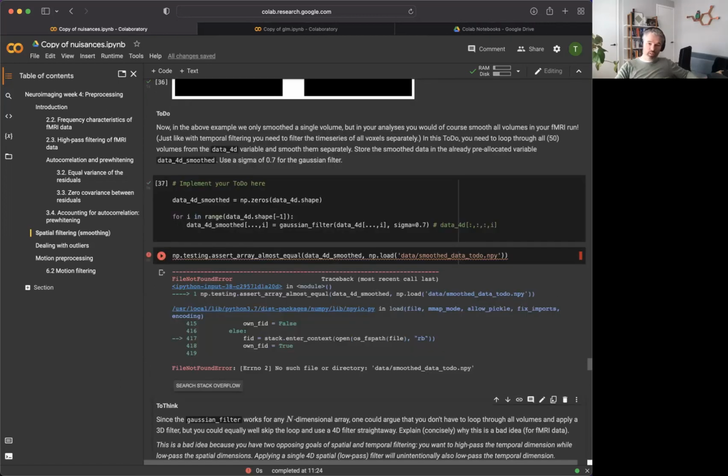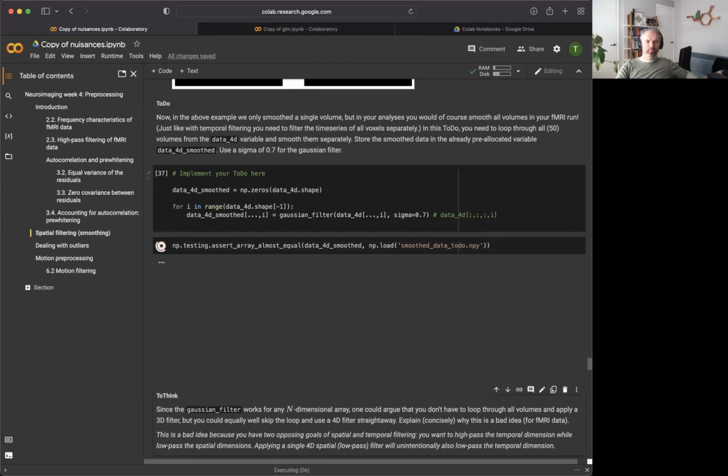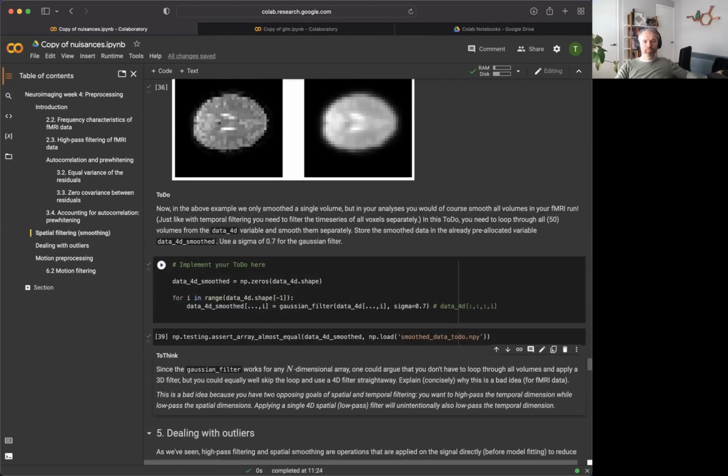And of course, we have no data in the data folder because Thomas has been too lazy to put it there. There we are. Yeah.